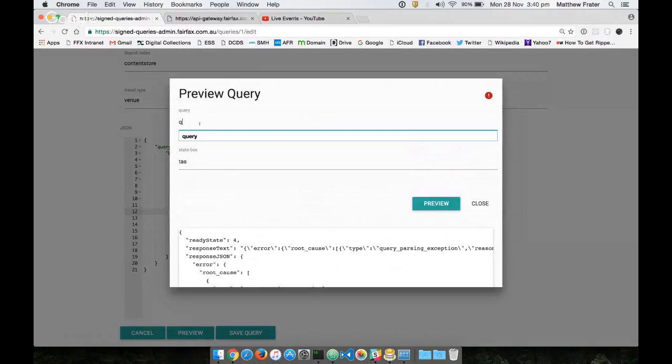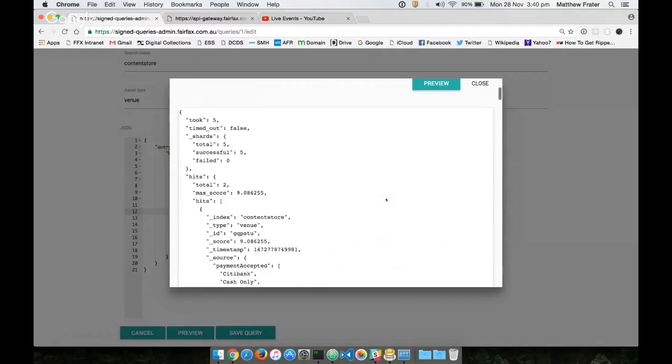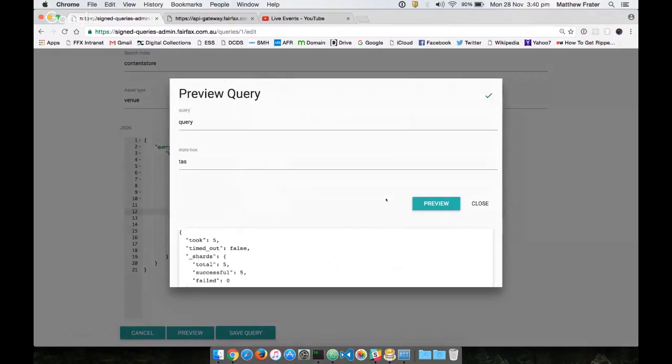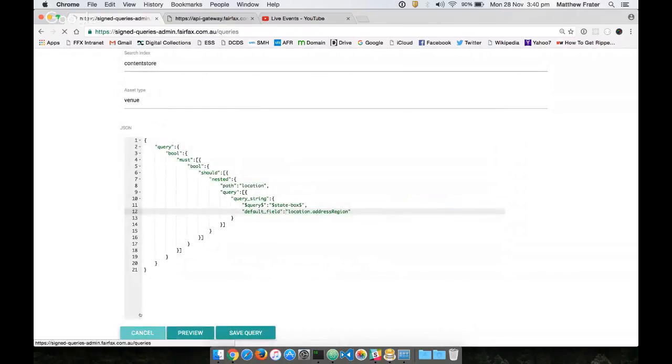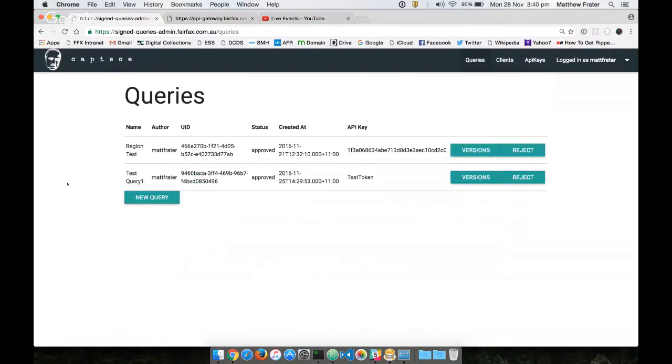So query, preview that. There we go. So the substitution is working, and you can add as many of those as you like. The other thing that Capisce gives you the ability to do is to approve or reject these queries, which essentially means that they become available or not in the API.